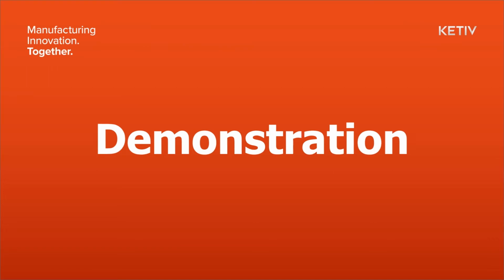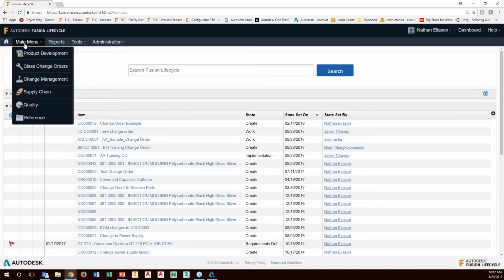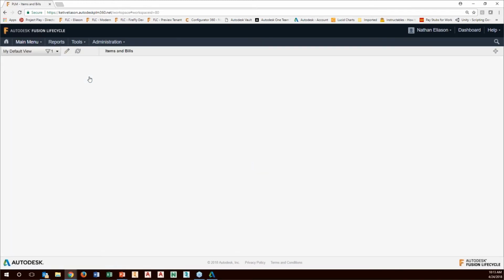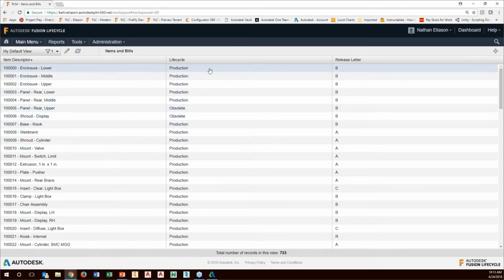So we're going to go ahead now, and I'm going to bring up the classic interface. And you can see here we're on our home screen. And again, I go to the main menu. In our case today, the workspace view is for any workspace, by the way. It's not just items and BOMs, but that's just the one that we're going to be using for our demonstration. So when I navigate to the workspace view, again, you can see that my 3 columns are item descriptor, lifecycle, and release letter that come in this default view.